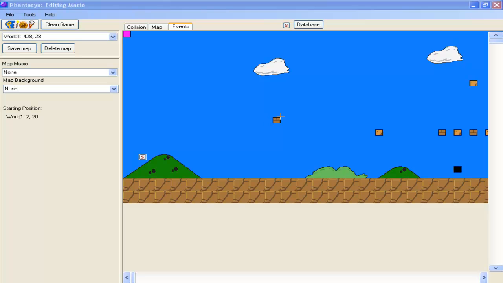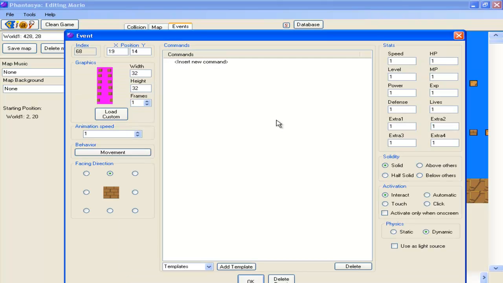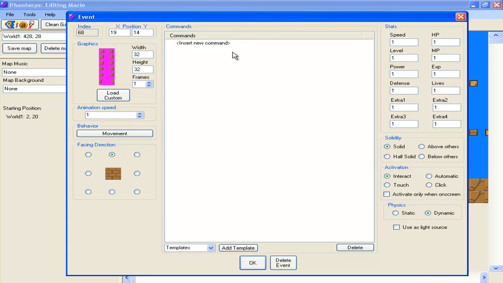So, let's open up the event we created last time of the block. Like we said last time, you can set the graphics, the facing direction, behavior, movement, the activation conditions, stats, solidity, physics, and light source settings. Now, this time we'll go more in depth into the commands an event can have.